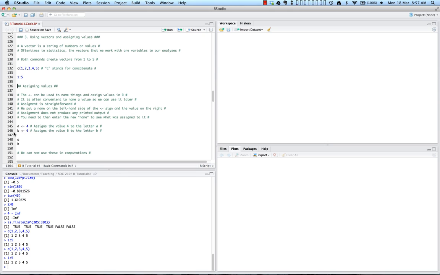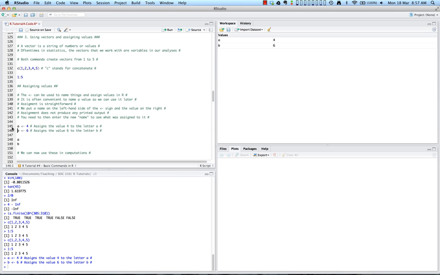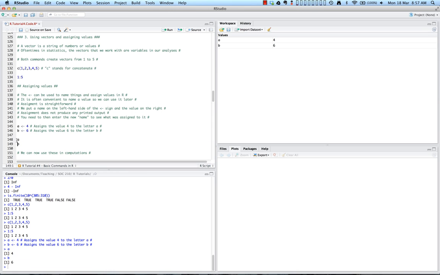So for example, let's assign the value 4 to the letter A, and let's also assign the value 6 to the letter B. We do that. We notice that we don't have any printed output. However, our new values appear up here in our workspace. And if we also type in A and B, we will then get our printed output, and we'll be able to see what we've assigned to these vectors. So here, if you look over here, you see that A is 4 and B is 6.